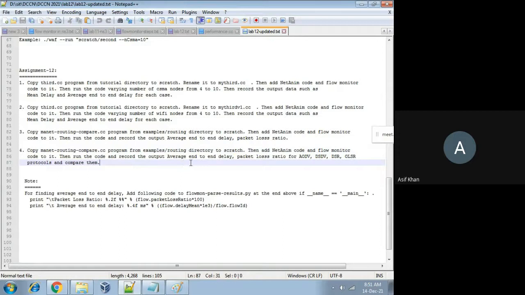Then you have to record the output. You have to measure the performance using flow monitor. You have to add the flow monitor code, which you have already added in this third question. You just have to change these protocols, and then run, and then record this output like average end-to-end delay and packet loss ratio.